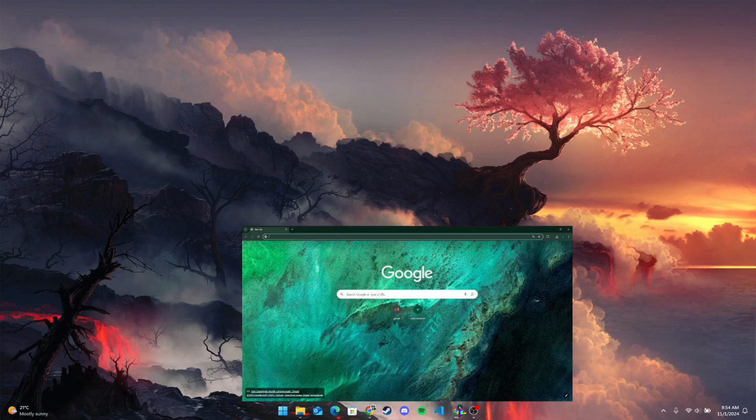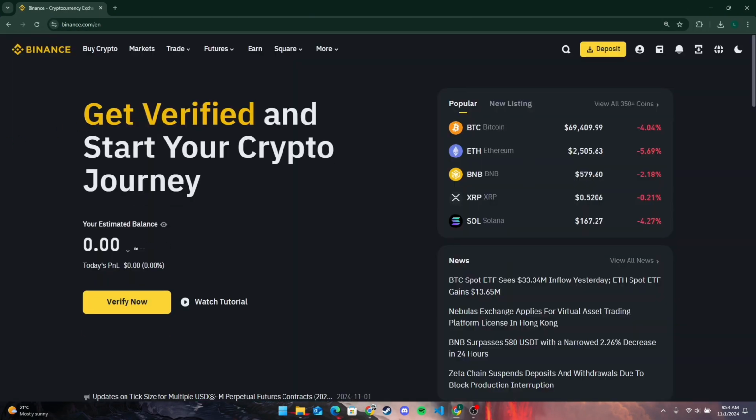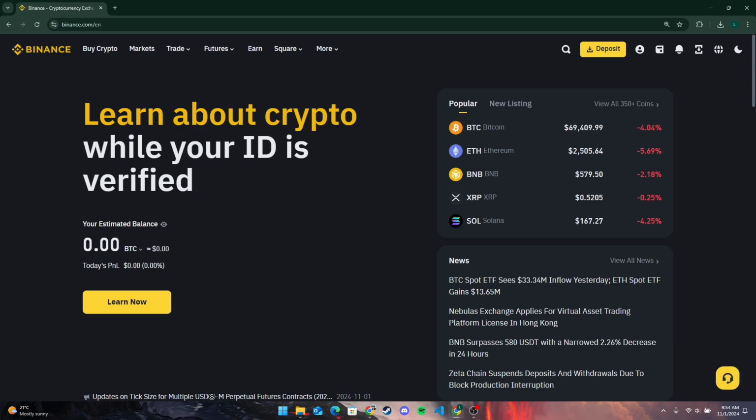Open your preferred web browser and head over to Binance.com. Sign into your Binance account. Ensure your account is verified to access fiat and crypto purchase. After that, on the home page, you can see Buy Crypto tab on the top navigation bar. Click on it.